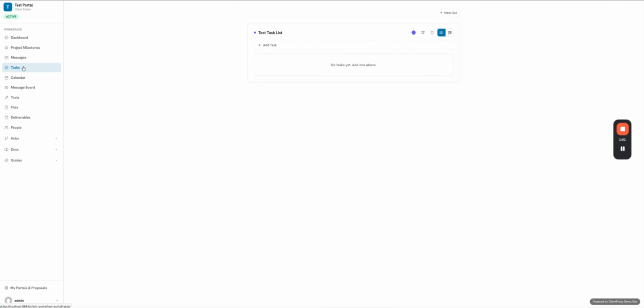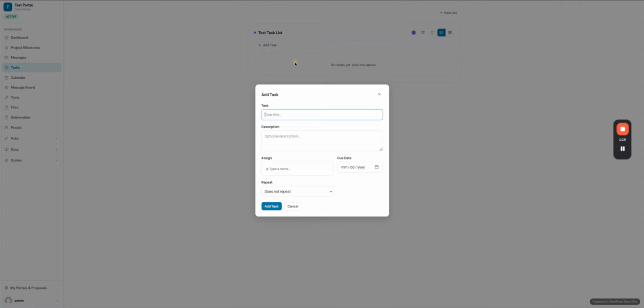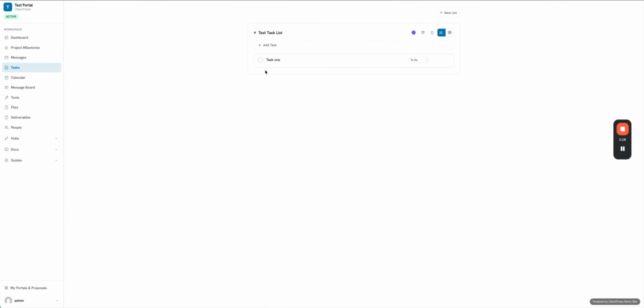And you can associate task lists with milestones, so you could have this task list and it may be associated with milestone one. So I'm going to create a test. We have a test task list here. I'm just going to call this task one, and I am going to add that. So we have a really basic task list that we've put in here.